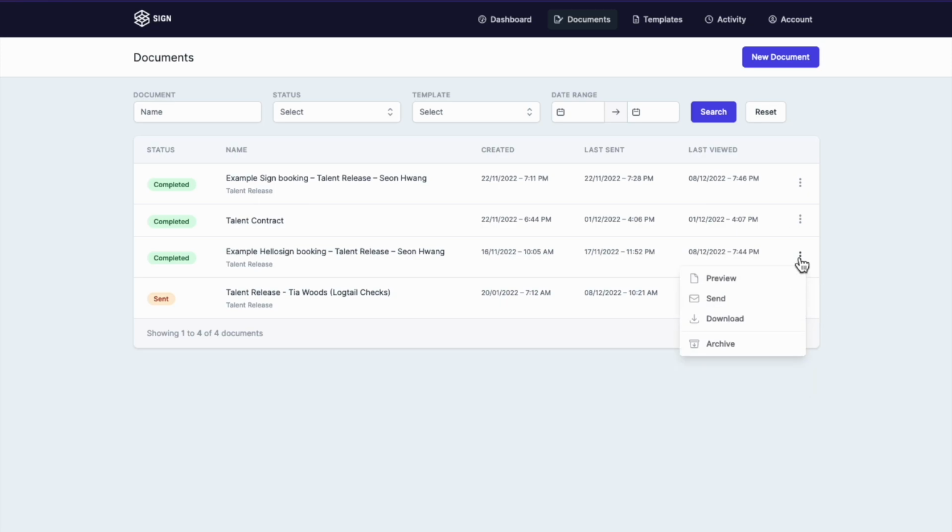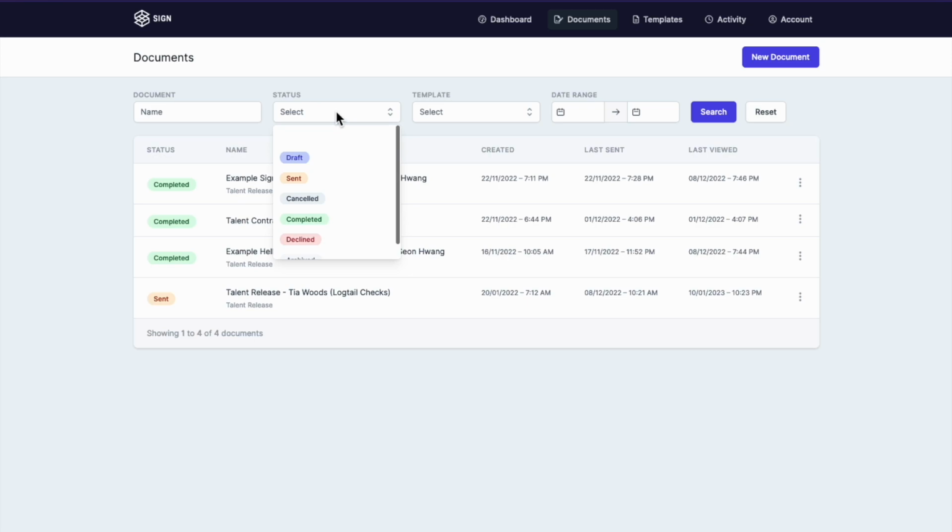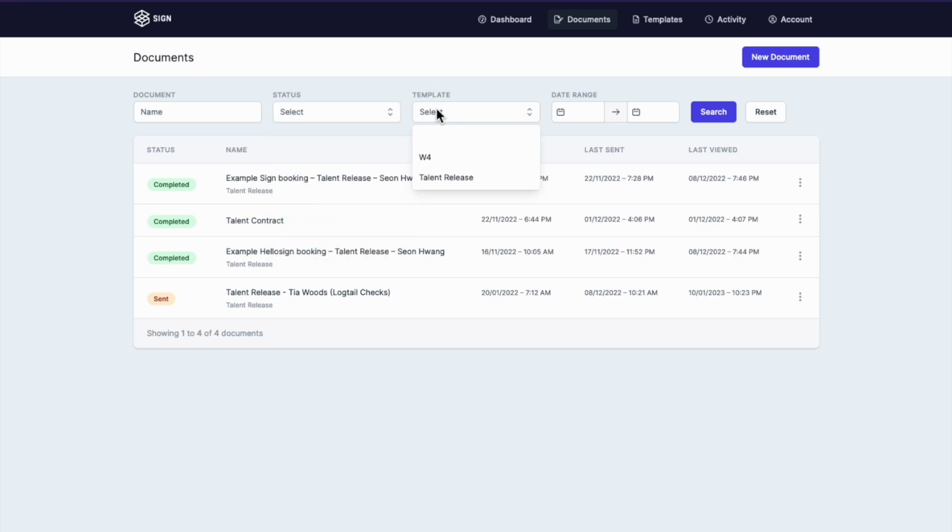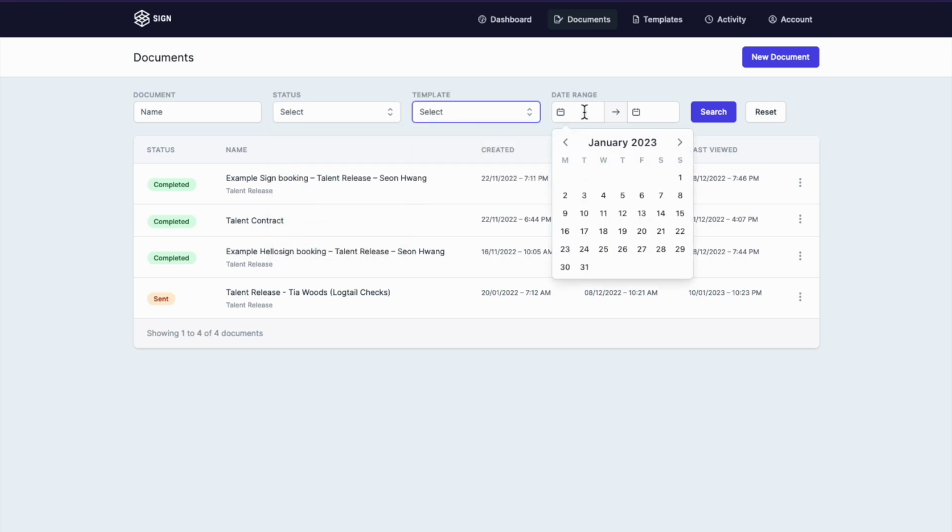Obviously, as you begin to use Sign frequently, you may find you're sending quite a significant volume of documents and may want to archive older ones. You can always retrieve them at any time. The search fields at the top should be familiar if you've used our agency platform. You can search by a document name, status, template, or the date range that it was created within.